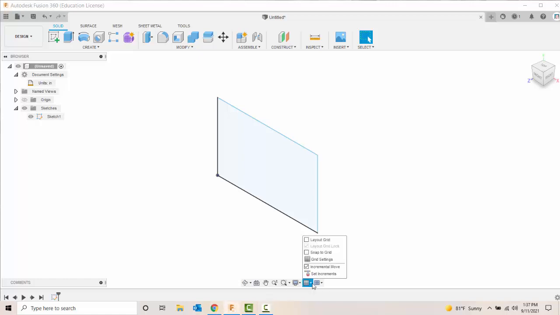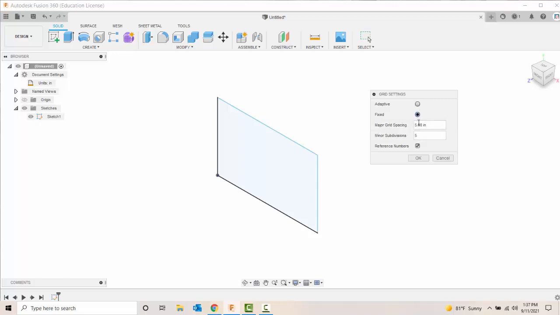If I hit the down arrow here, I can come over here to my grid settings, and by default it is set to adaptive. So adaptive means that it is going to adjust the size of the grid as we zoom in and out. If I go to fixed, I can set my major grid spacings.